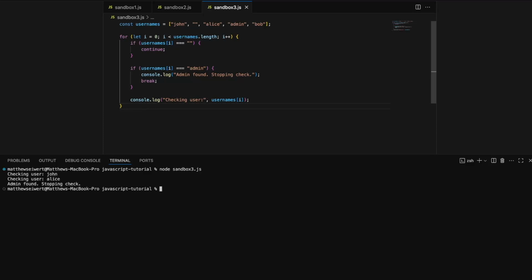So we see at the start, checking user John. John is not an empty string, so we want to console.log it. Next, we have the empty string. We are going to skip over that because it's empty. So that's why you see continue here.